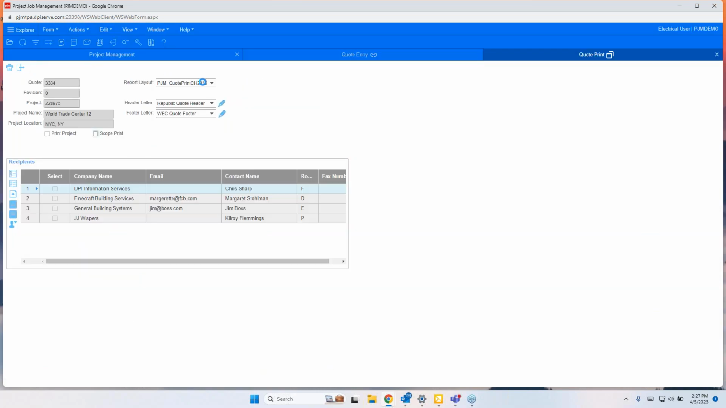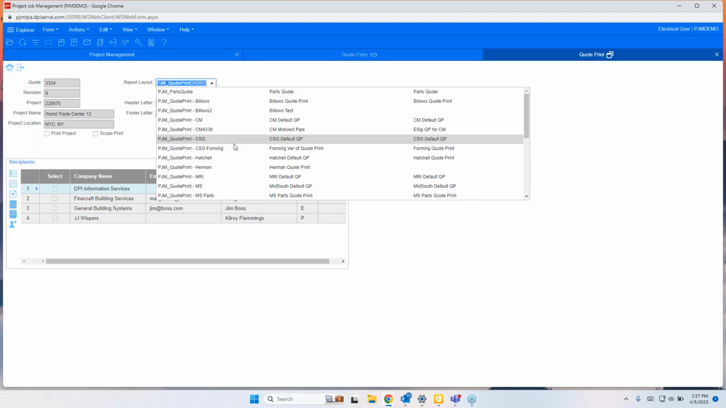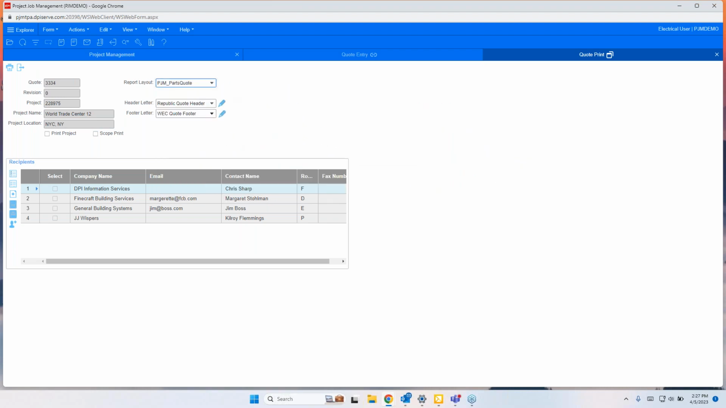So I'll click on the print button. So I may have multiple layouts, right? So your switchgear people might look a little different from your lighting folks. So you can have multiple layouts as you're going through it. I'm going to use the one that makes the most sense here. I could send a scope out, which would be the entire quote without any pricing at all.